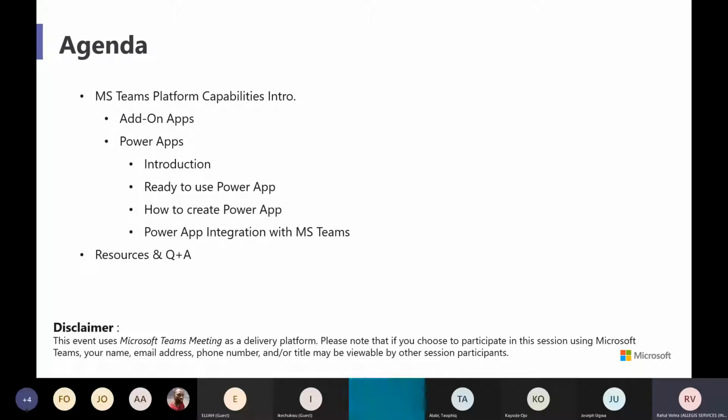And then we'll take a deep dive into the Power Apps space. We'll understand what it is and how we can begin utilizing ready-to-use Power Apps. And then we will also get into hands-on creation of Power Apps for some of the popular use cases which are available. We will also look at how we can integrate a Power App application within Microsoft Teams. And we'll keep some time towards the end for any Q&A which may be there.